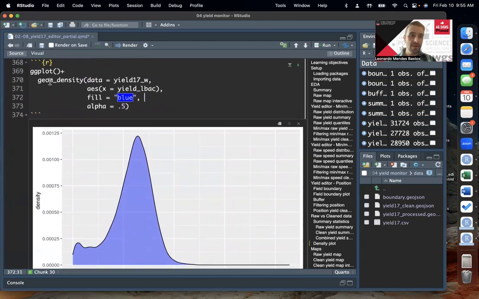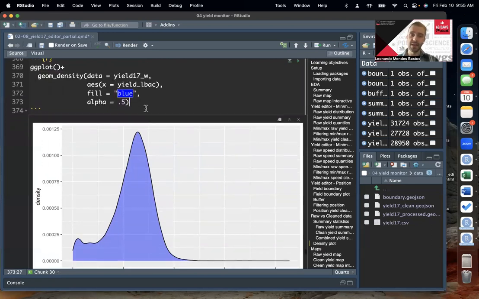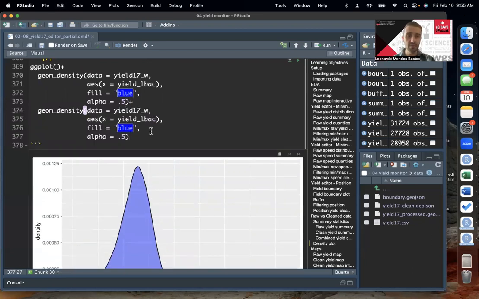So what you can do is just copy this geom density here. We're going to be editing it to add the next density. You can add a plus after that geom density and just paste what you copied. One thing that we have to change is the data coming in. So this has to be the WPF.